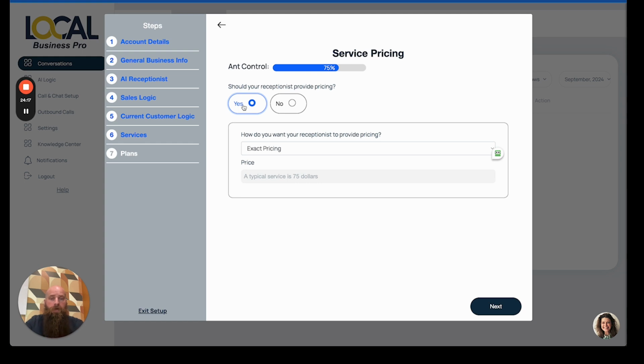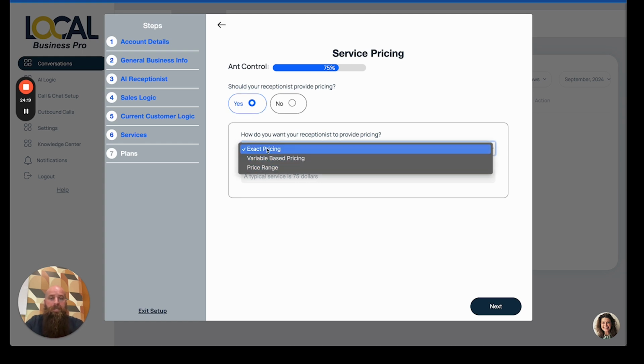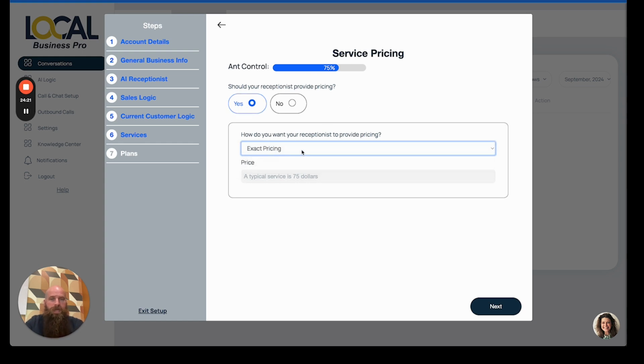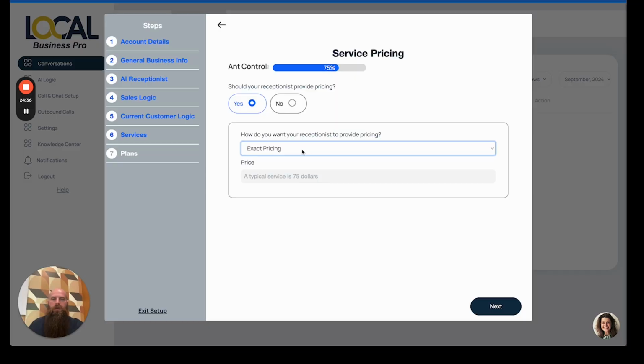But if you want to give pricing, we actually have 3 different types of pricing we can give. That first one is exact pricing. And what that means is, like, how much is this coffee, right? If I go to Beans and Brews like I did this morning, they don't have a menu that varies. It's an exact price every day. So I would put in that exact price.